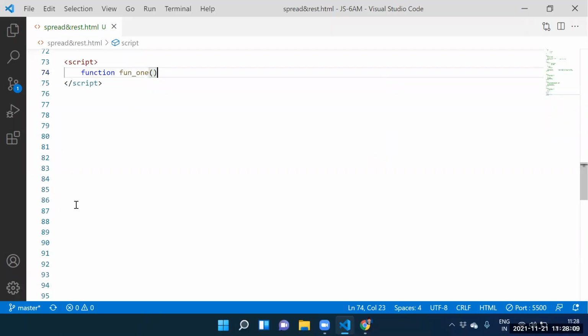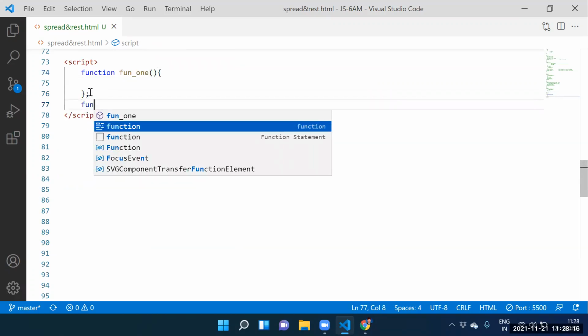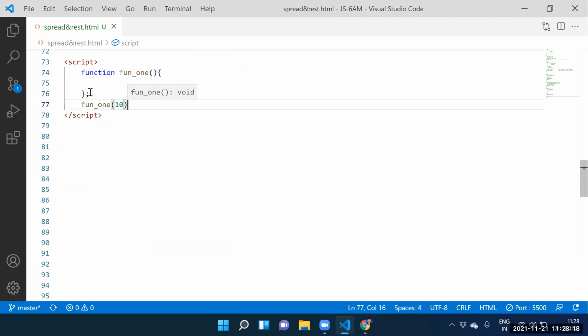Yes, function, sir. Function one. Are you passing any parameters here? No, sir. Function one of 10. Is it valid? No, sir, because there is no argument. Nothing in the argument here. See this one here.